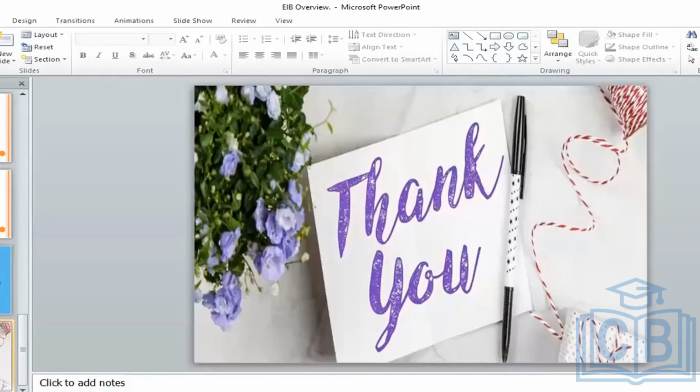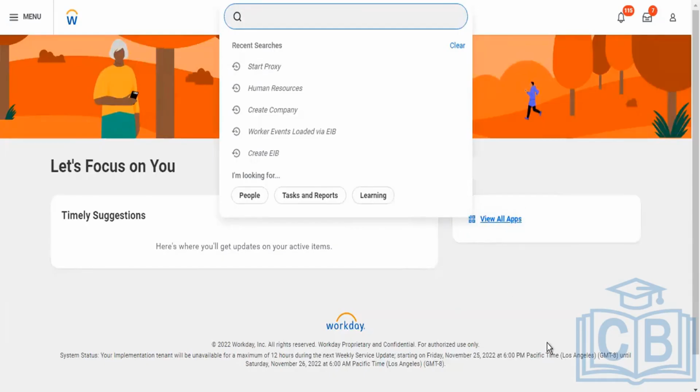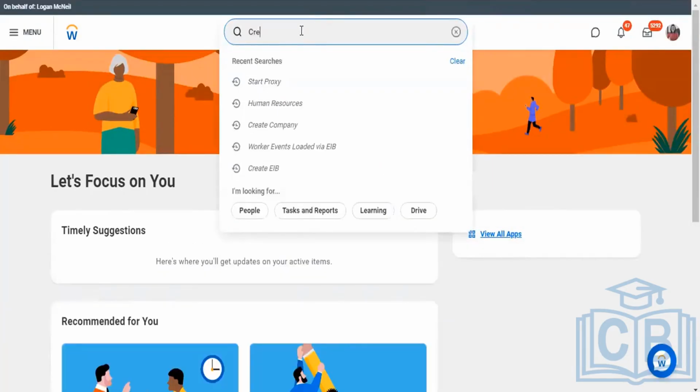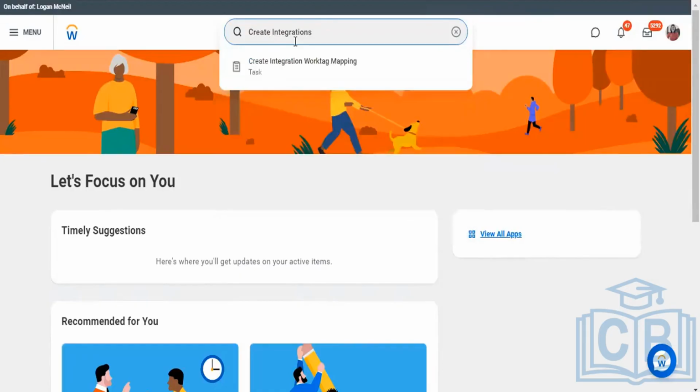What are we going to do in the EIB? Let's do first: we need to create an integration system user. To create an integration system user, we need to go to the search bar. Let me change my start proxy. Go to the search bar and enter here, create integrations. You will get create integrations.